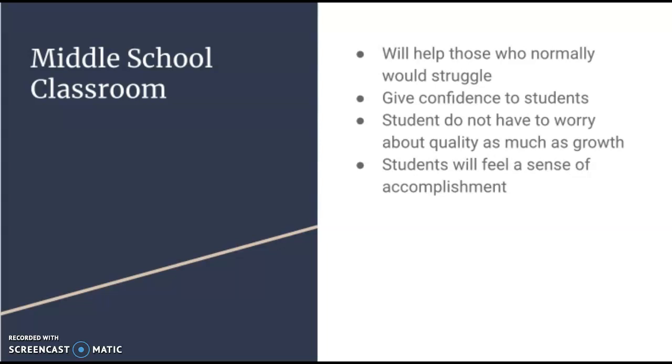It could also give confidence to students using this type of grading method, just because, again, it's not the quality. So many times teachers are discussing the quality when you do the labor-based grading contracts and have those requirements out there, and those students are doing what they're asked, but they may not be at that higher academic level as some of the other students. Those lower end students will have a better chance of earning a better grade. Students do not have to worry about the quality as much as growth.